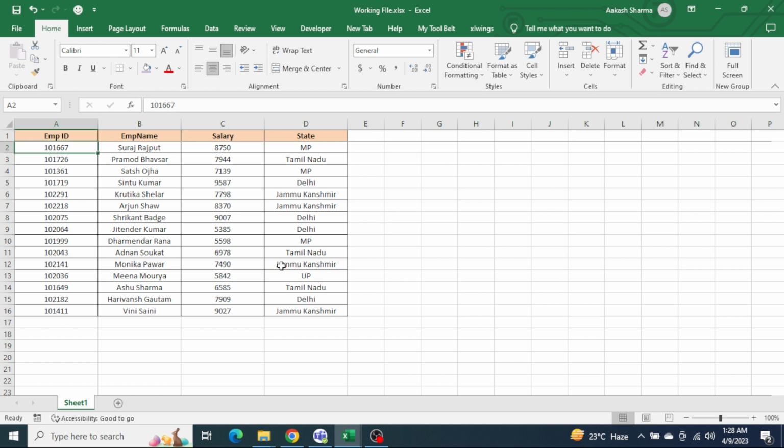The VLOOKUP I have already explained. I have already uploaded a video on VLOOKUP, but in that video I told you only about VLOOKUP within the same file, and we did not use VLOOKUP from multiple files. So that is what we have done in today's video.